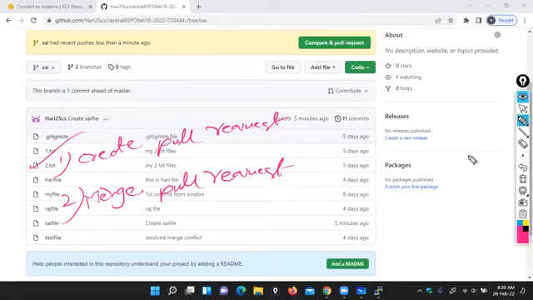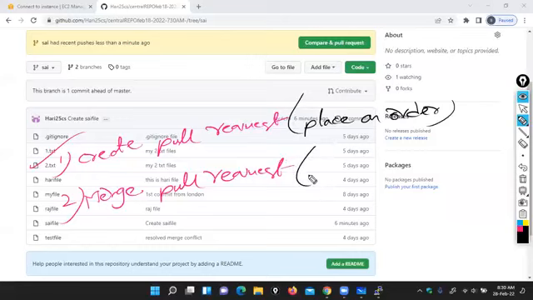Merge pull request. Create pull request means it is like placing an order. P-L-A-C-E, place an order. What do you mean by order here? You people, sometimes you may use Flipkart, otherwise Amazon, some kind of online shopping. You can place orders for some kind of products, correct? For example, today you have placed one order in Amazon. Maybe you would like to buy a new laptop. Placing an order. Pull request means it is like placing an order. Merge pull request means it is like, for example, executing that order.